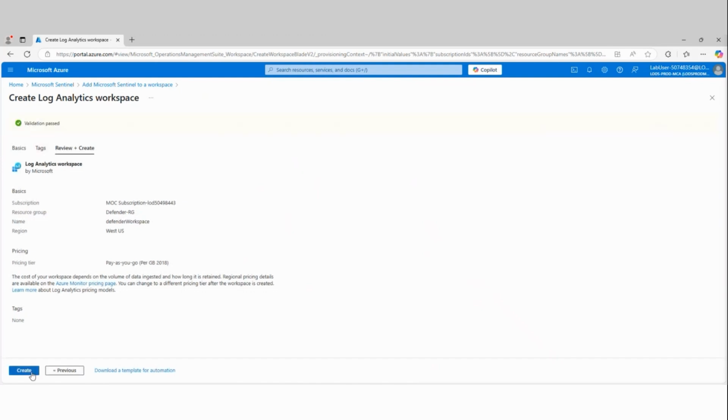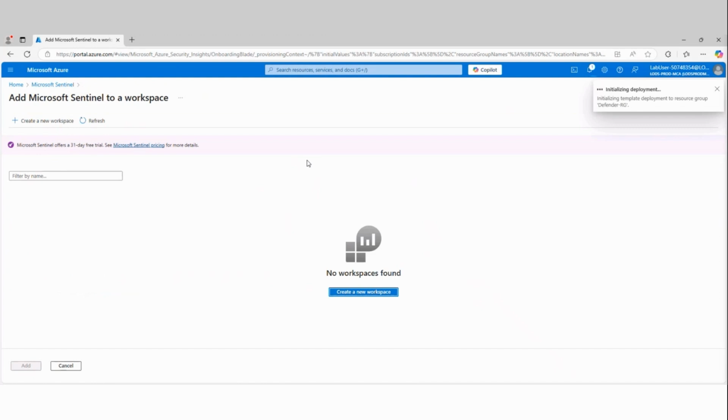All right, so validation passed. So let's go ahead and create our log analytics workspace. This is the first part of our deployment.